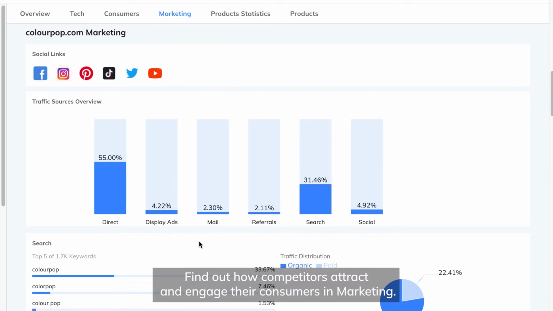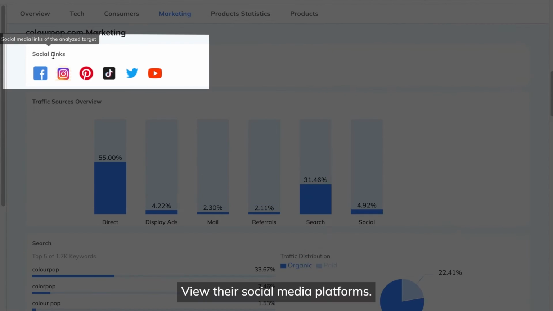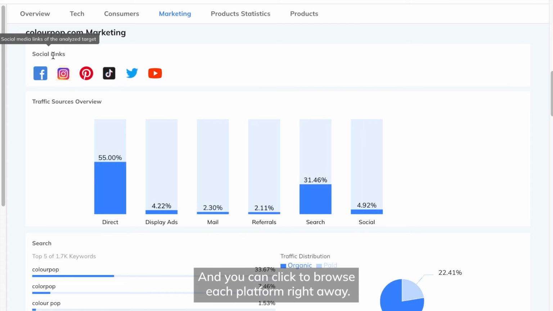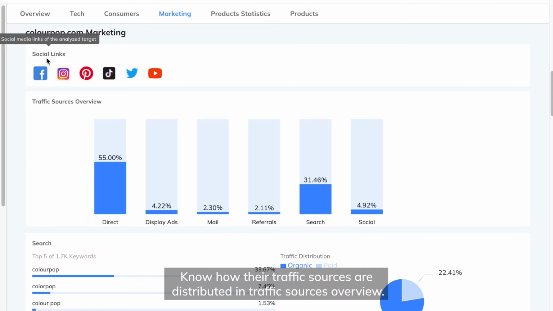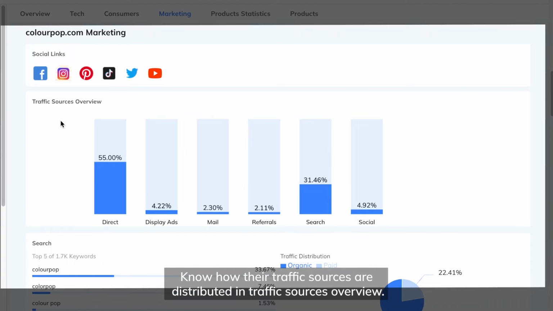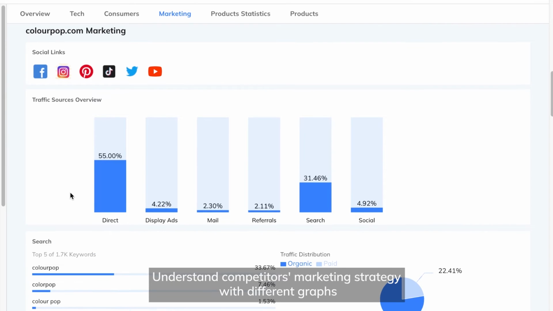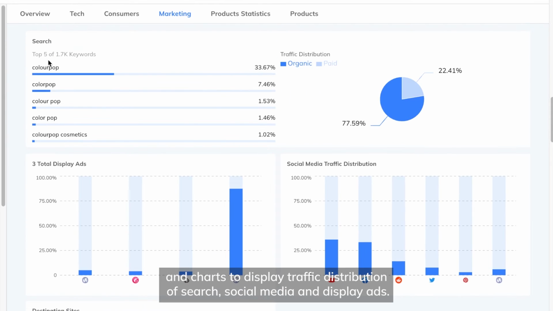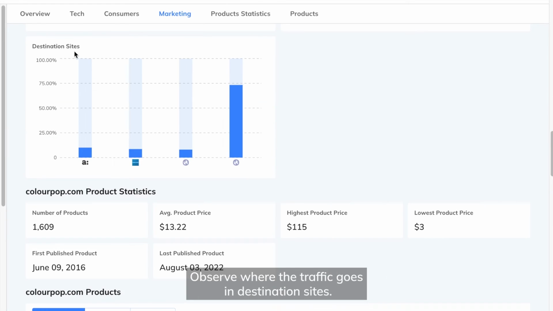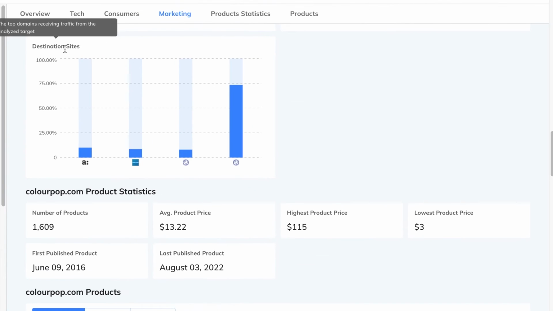Find out how competitors attract and engage their consumers in marketing. View their social media platforms, and you can click to browse each platform right away. Know how their traffic sources are distributed in Traffic Sources Overview. Understand competitors' marketing strategy with different graphs and charts to display traffic distribution of search, social media, and display ads. Observe where the traffic goes in destination sites.